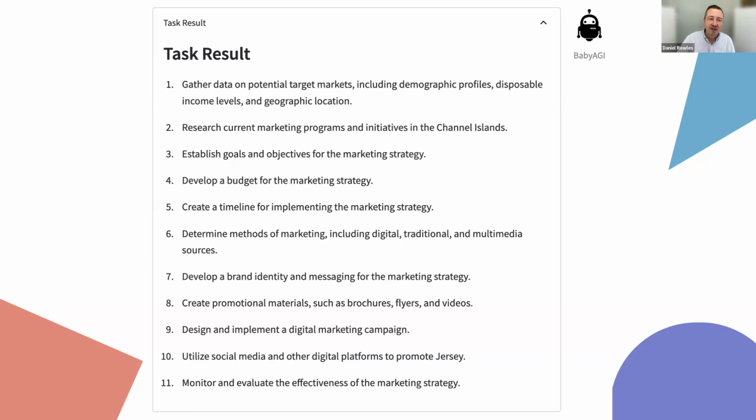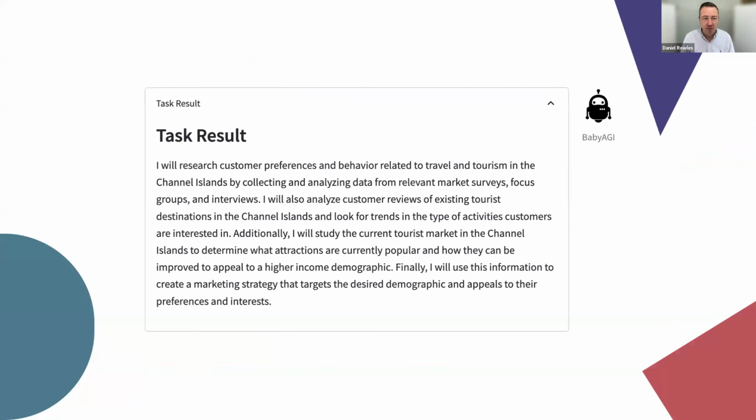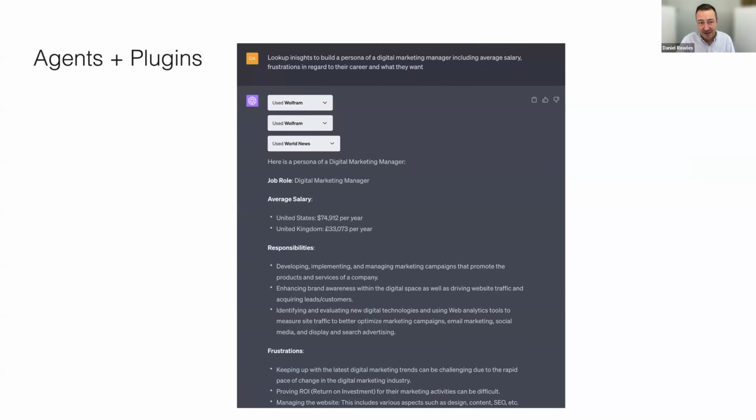And then it iterates. So it goes to step 1, and it says, right, I'm going to research customer preferences and behavior related to travel and tourism. And because of the fact that we've got plugins, it can actually go through and do those things. So I can start this off with a challenge, it will create a task list, iterate through those tasks, generate PDFs, do research, create charts and data and so on, and then output for me. So this is where it starts to get a little bit more powerful: it can iterate through a challenge, use those various different plugins, and start to build things that are more useful.